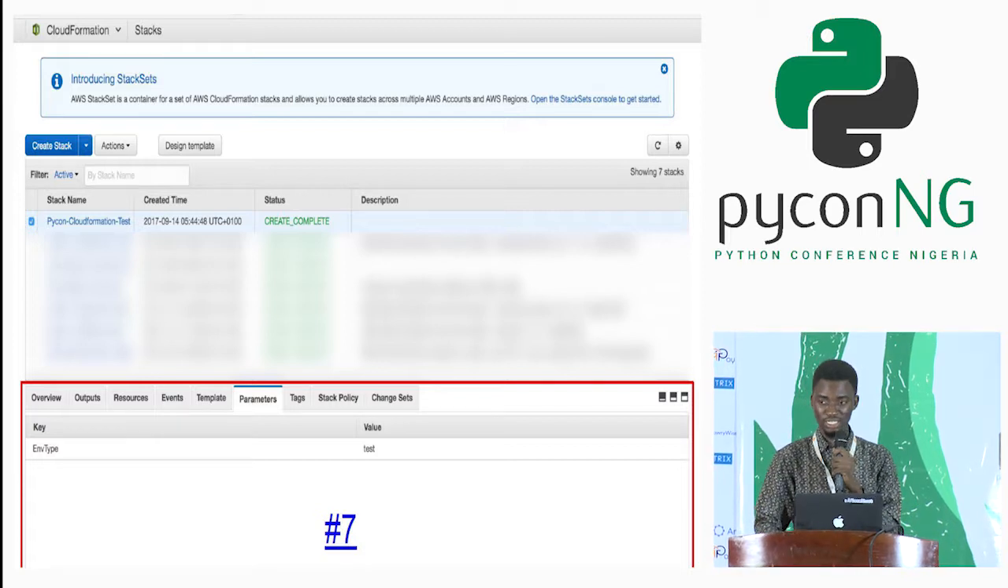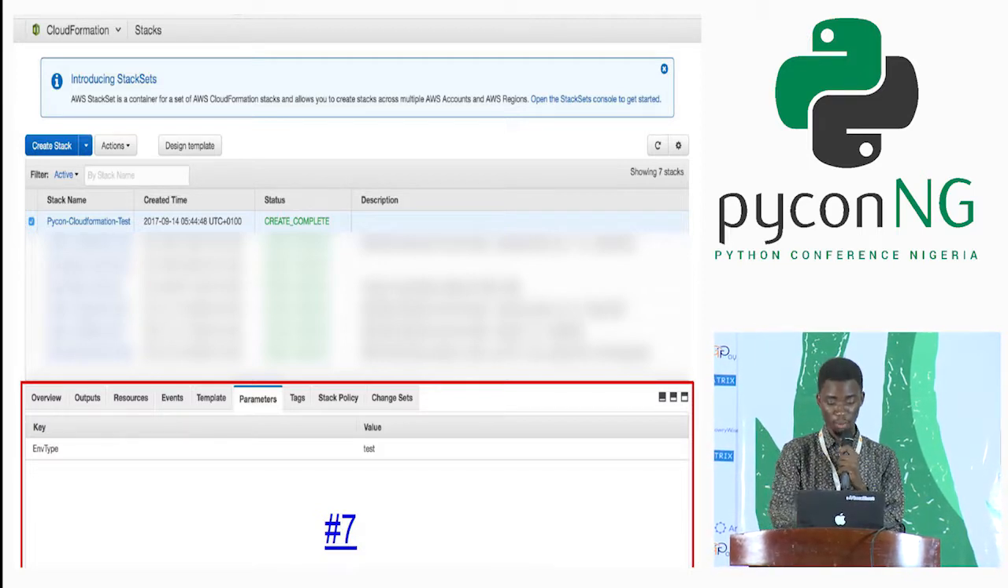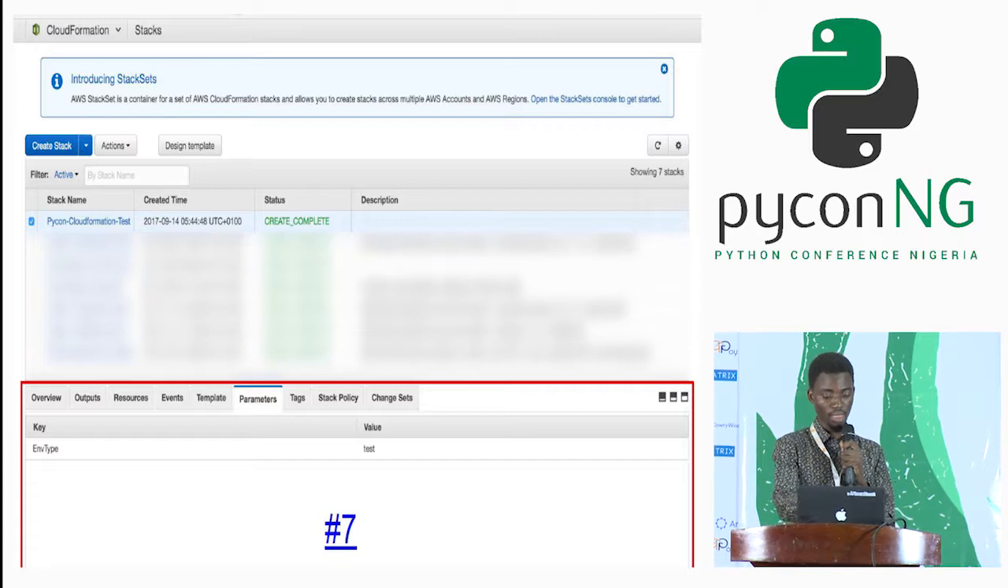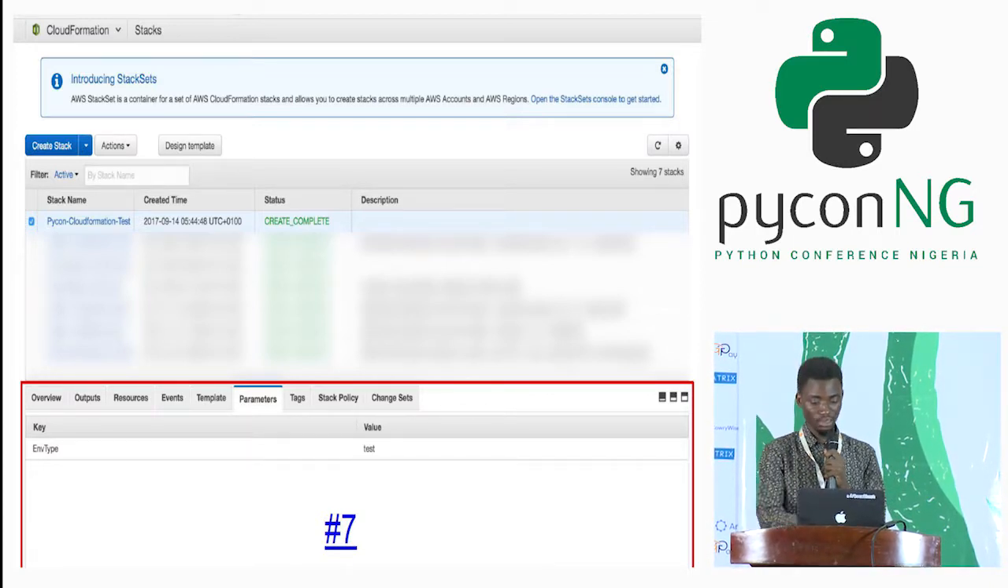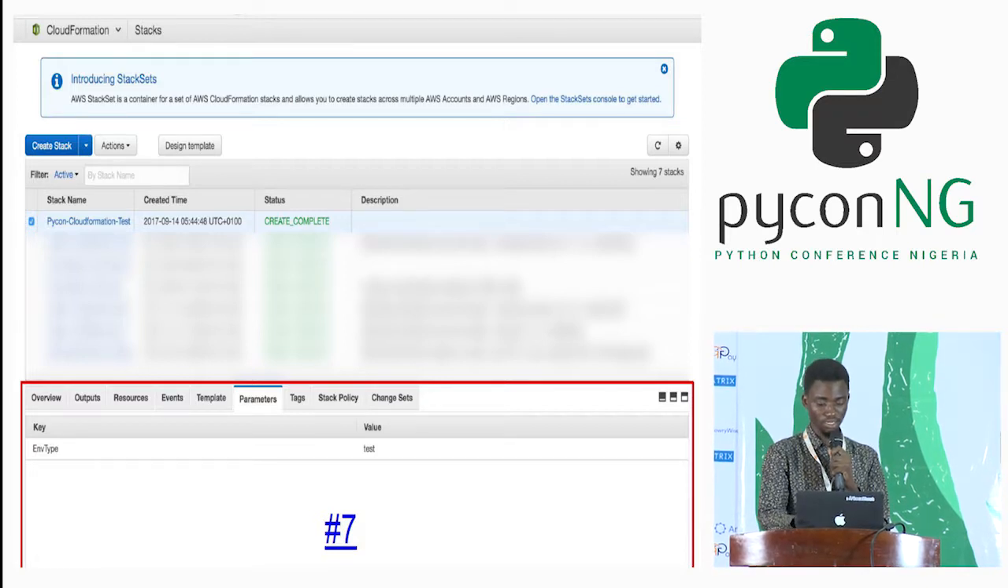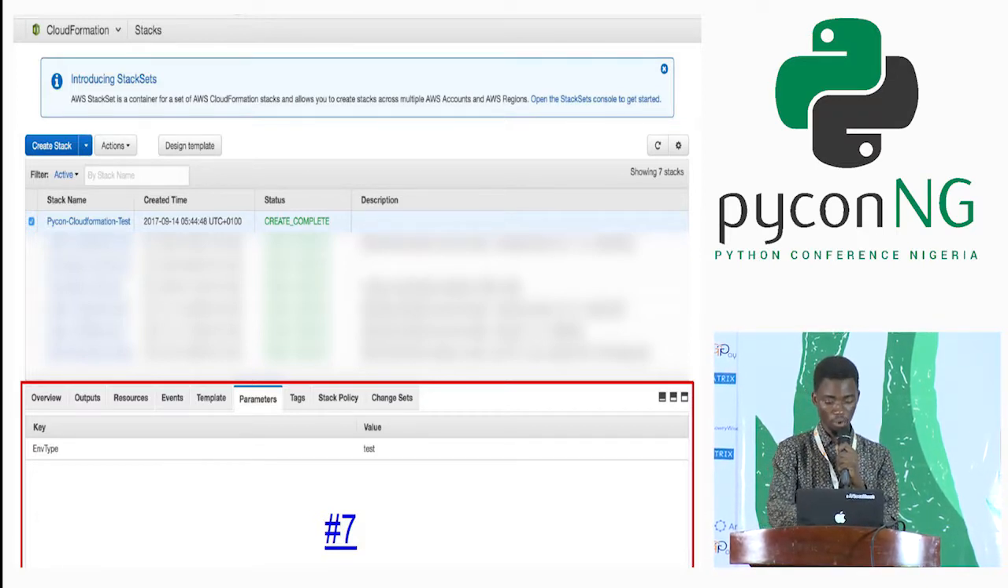So the EC2 instance that was declared in our CloudFormation template that I showed earlier has been created, and you can see the physical ID. And then the parameters that were declared during setup. So we have the environment type and its value is test.